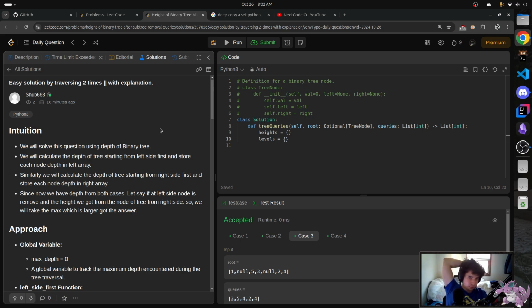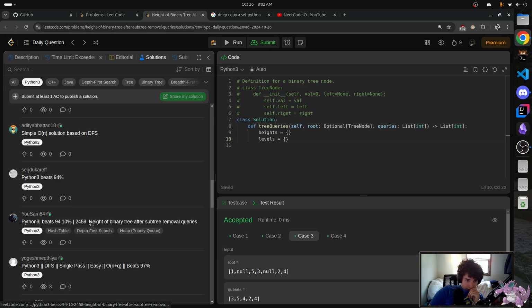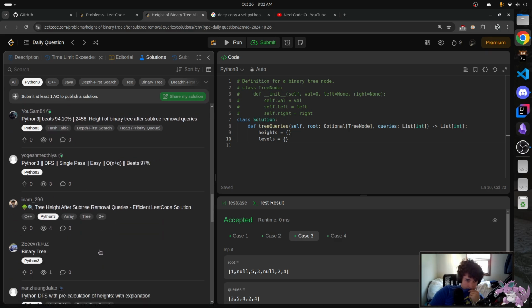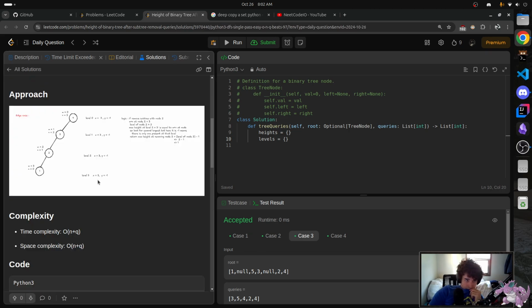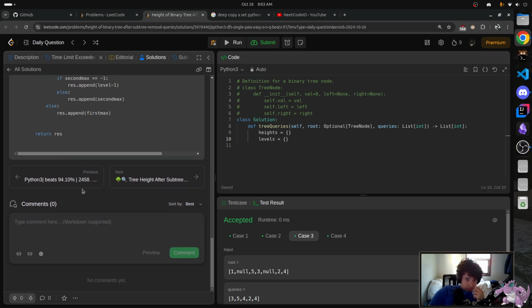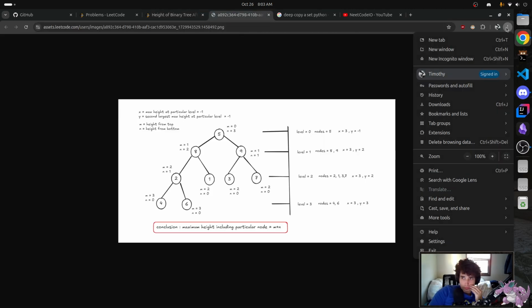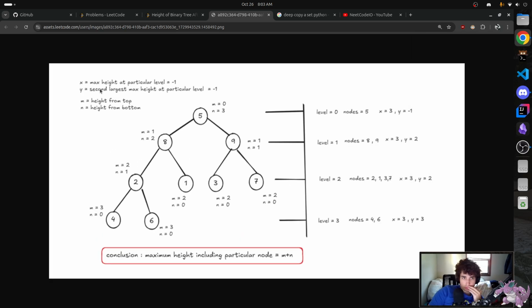Since now we have depth from both cases, let's say if at left side node is remove... Nope, this guy can't speak English. X equals max height at particular level. Second largest max.